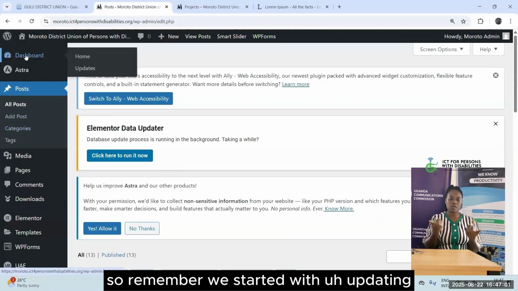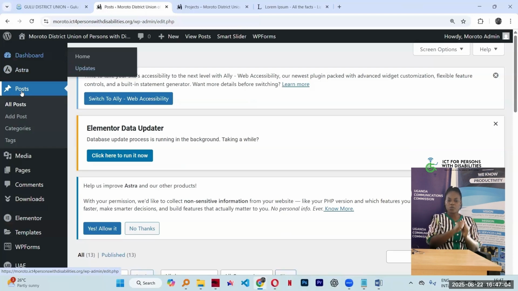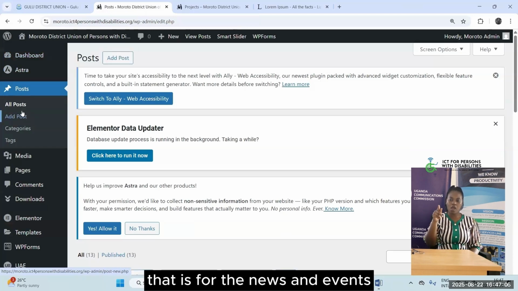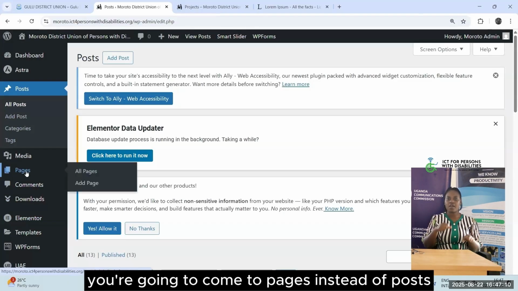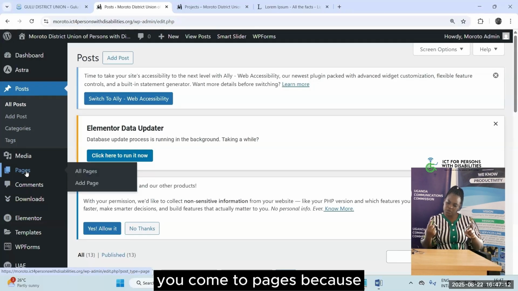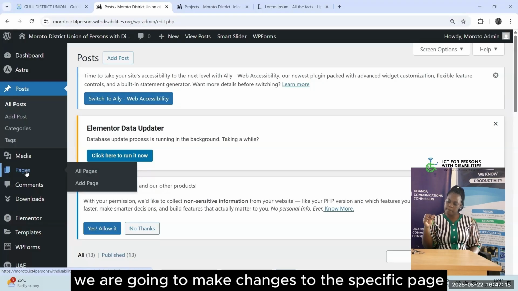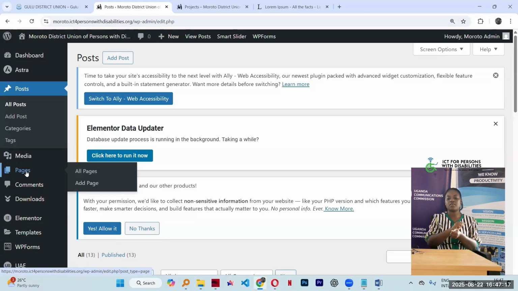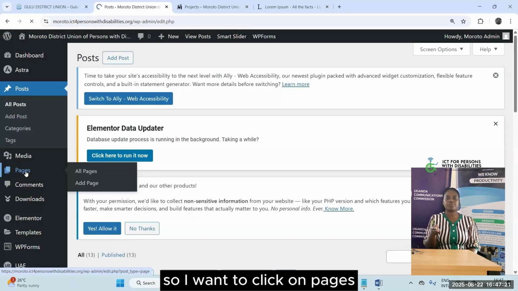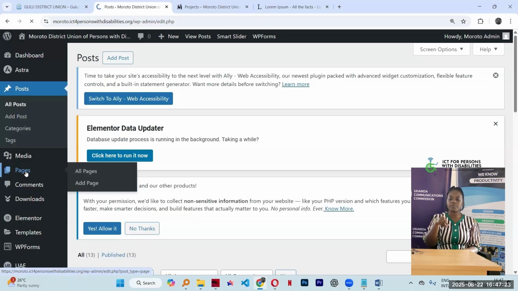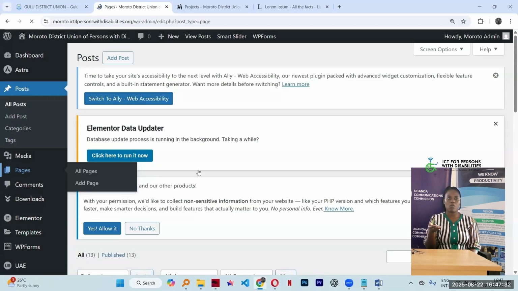Remember, we started with updating, then we went to the posts, which is for the news and events. This time, you're going to come to pages instead of posts, because we are going to make changes to a specific page. So I want to click on pages.